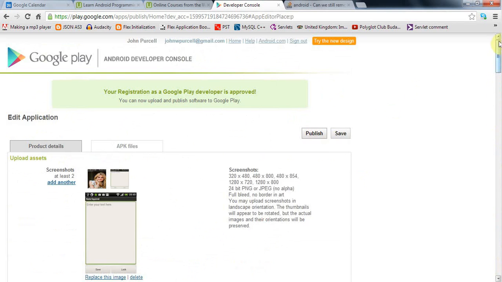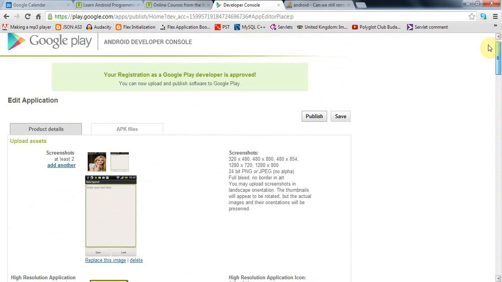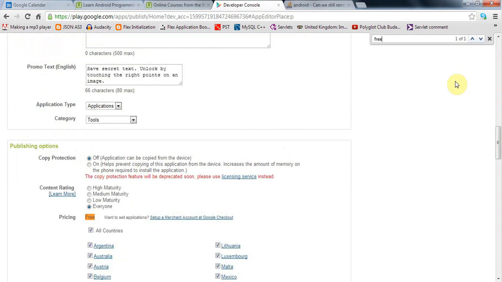Okay, I've filled in the details for my application, and I want to draw your attention to a couple of things on this page. One is that I've said my application will be free because it's just a demo application. If you want to sell it, you need to set up a merchant account here. You probably won't get lots of installs unless you promote it yourself. So if you make an application, you probably want to think about creating a website, or even creating videos for YouTube and sharing it on social networks and things like that.